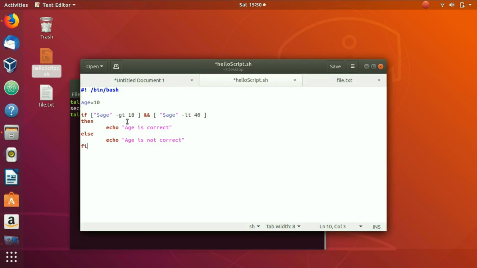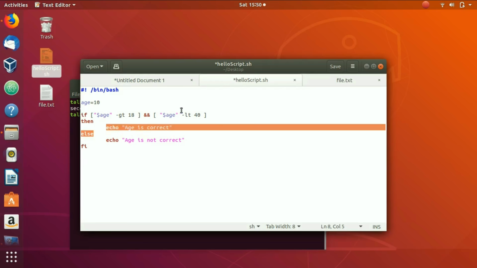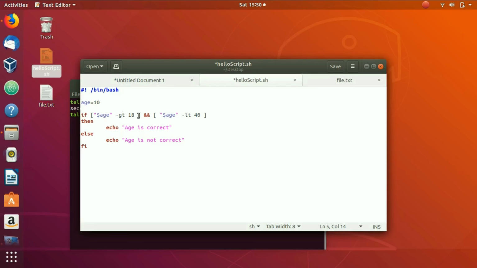So right now we know our age is 10, so obviously this statement will not be correct, because in order to execute this block, both of these conditions have to be true. If one condition alone is true and the other is not, then obviously this block is not going to be executed. Simultaneously, these two conditions have to be true. Right now none of the conditions is true, so it is going to execute this one, age is not correct.